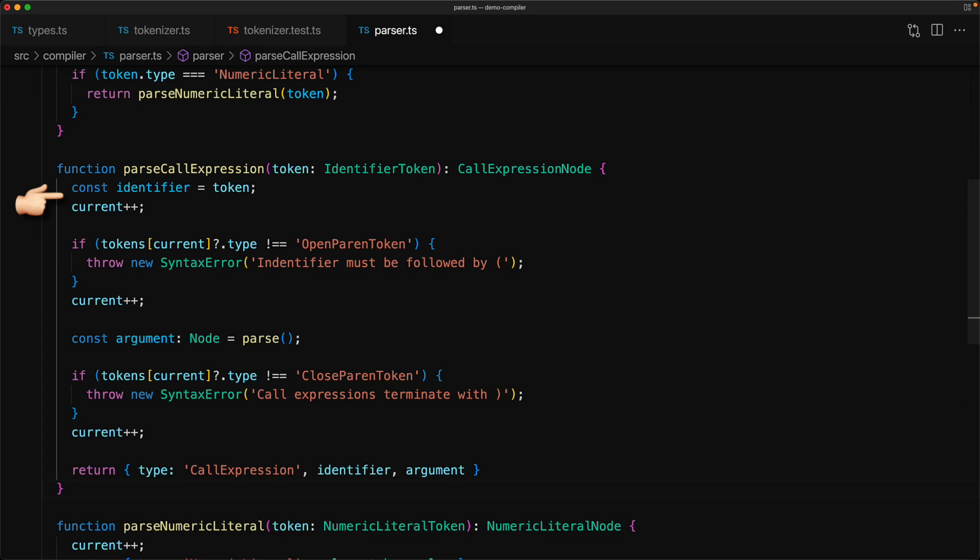The first token that we are going to eat within parse call expression is going to be the identifier, which we are simply going to store into an identifier variable and then move on to the next token by incrementing the current counter. Now the next token that we expect within our call expression is an open parens, and just in case it is not an open paren, we're going to throw a syntax error and simply exit the compiler.